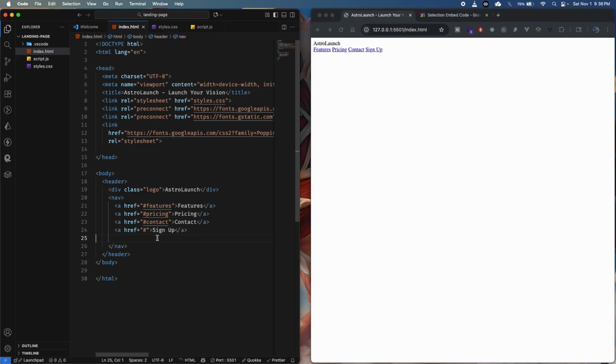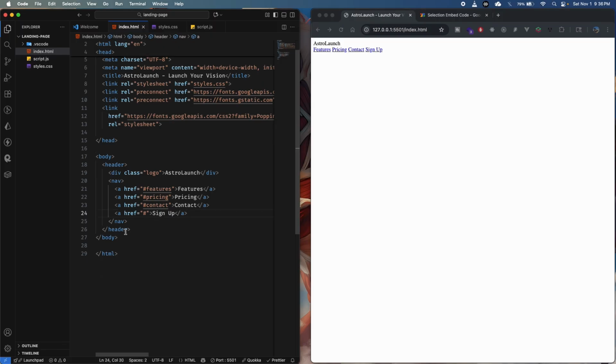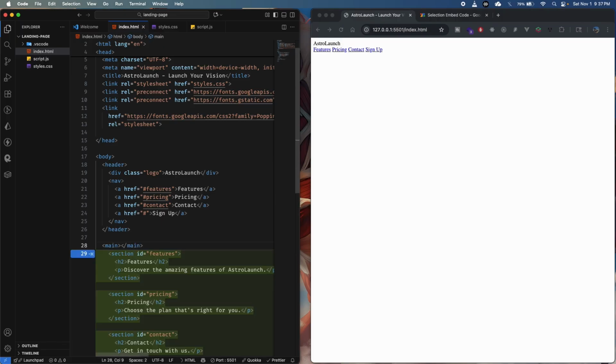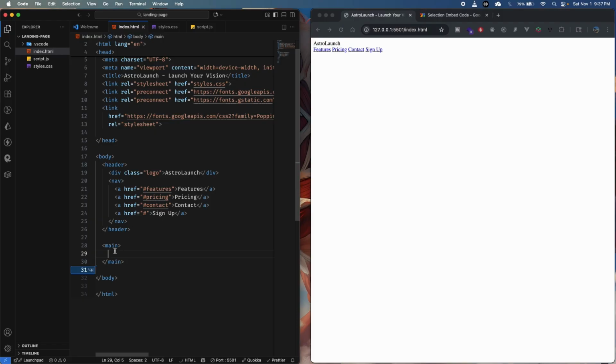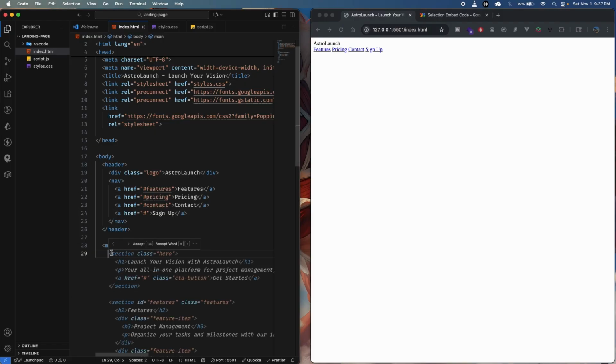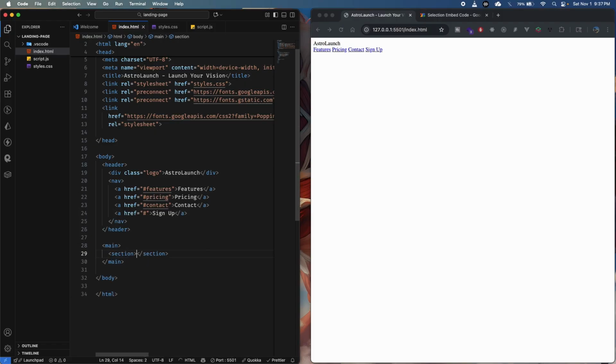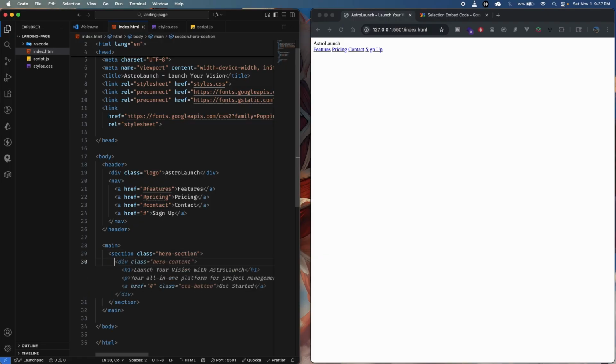Excellent. Once we are done with this, we are going to open another tag next to the header that is going to be the main. That is going to be everything. All the sections are going to be grouped in the main. So for this first one here, we are going to open a section, and this section is going to have the class of hero-section. So let's put here class of hero-section.